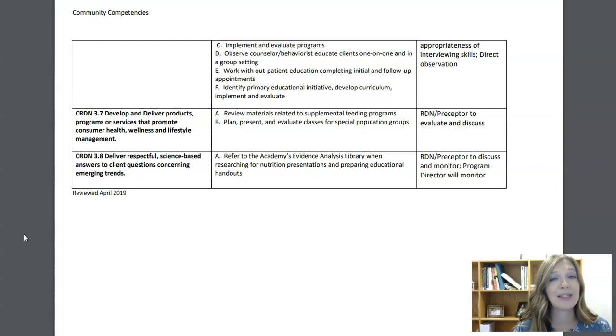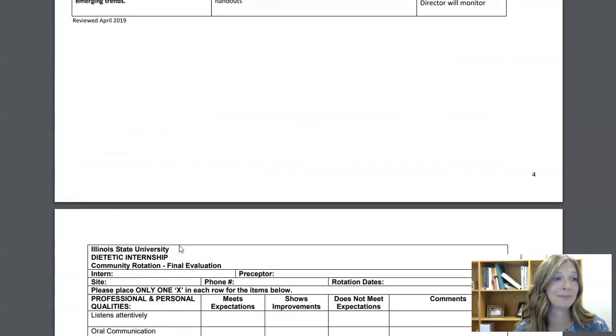CRDN 3.8 is to deliver respectful, science-based answers to client questions concerning emerging trends. You can refer to the Academy's Evidence Analysis Library, referring to your own evidence-based research, and then delivering that respectful yet science-based answer to either your client or in your group educations.